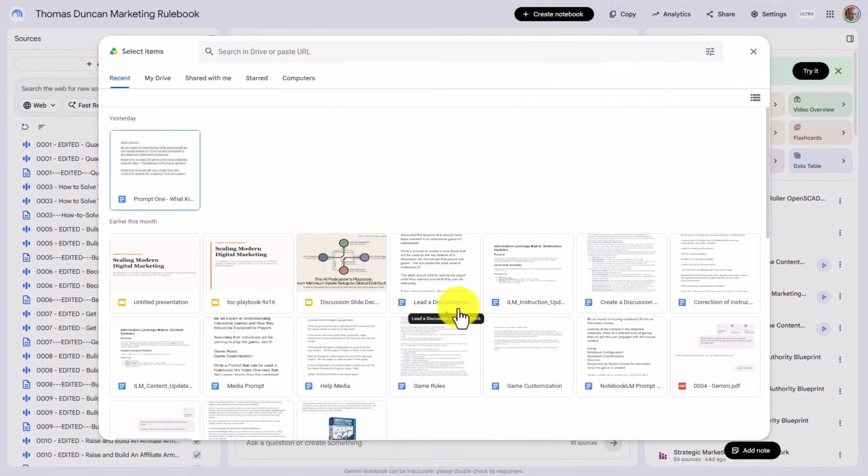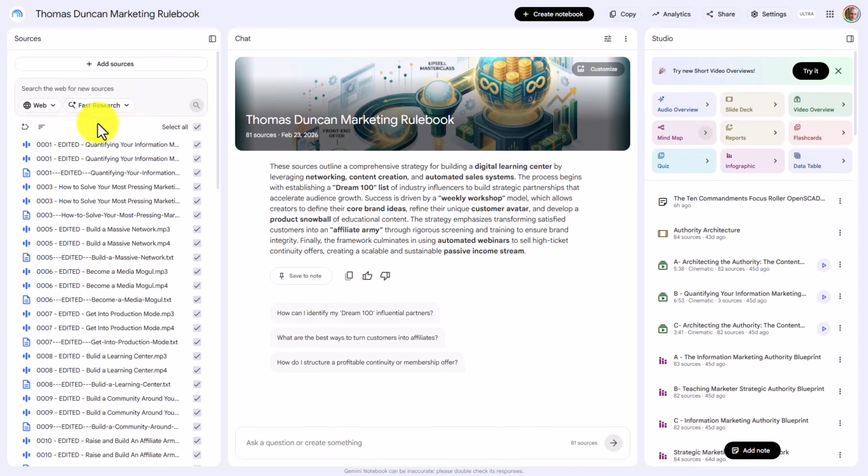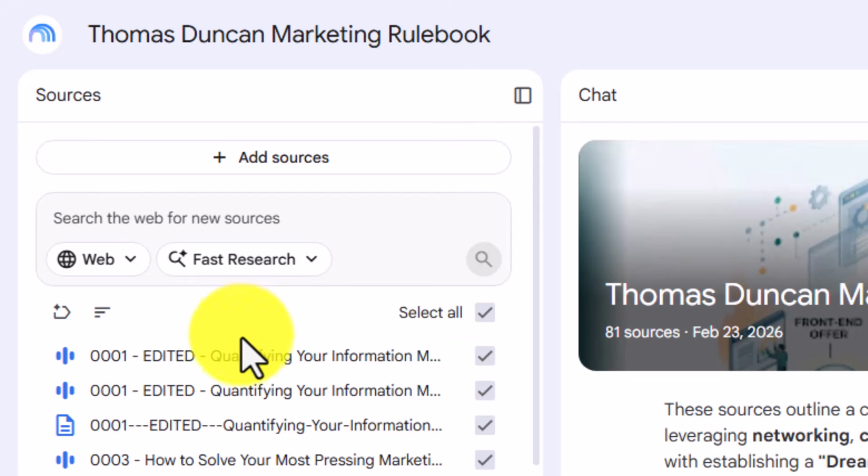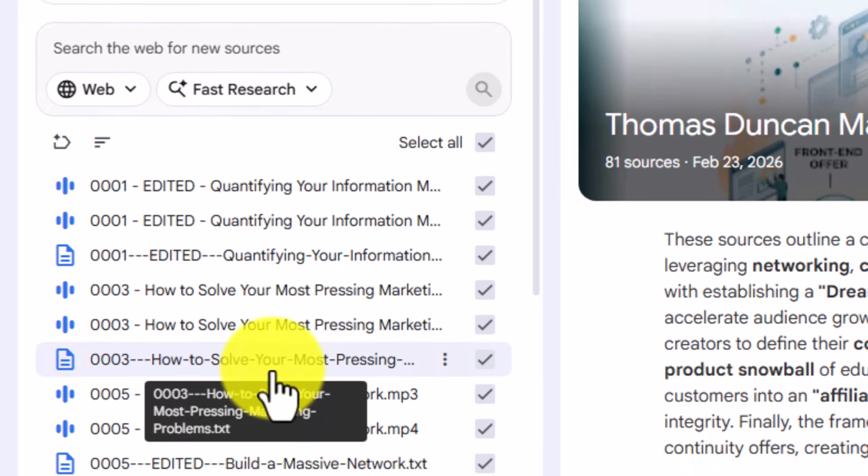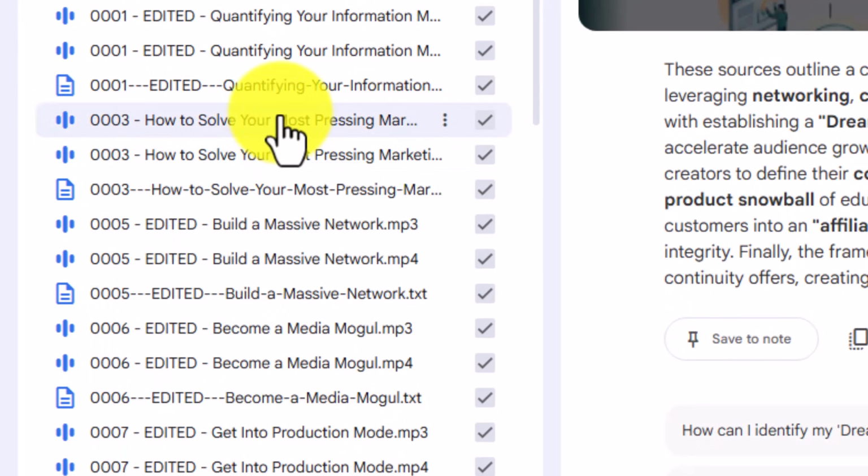Now, the benefit of uploading documents from your Google Drive is that your documents will automatically sync. So if you add a document and you make changes, you will then be able to have those changes reflected in your help desk that you're creating with NotebookLM, now called Gemini Notebook. Depending on your level of account, you can add up to 600 documents, 300 documents, or 50 documents to your source area.